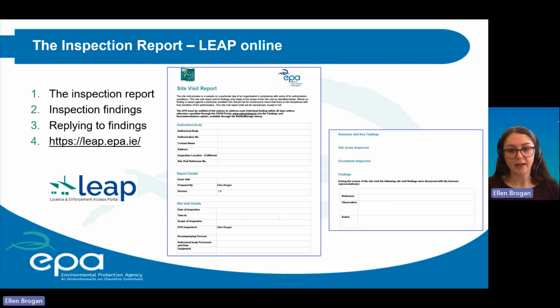And then finally, the action, so the measures that the EPA is requesting the licensee or registrant to take in order to demonstrate compliance. Each finding and its corresponding action must be responded to individually via EDEN, which I will explain shortly, in order for the agency to get evidence of these corrective actions being taken.